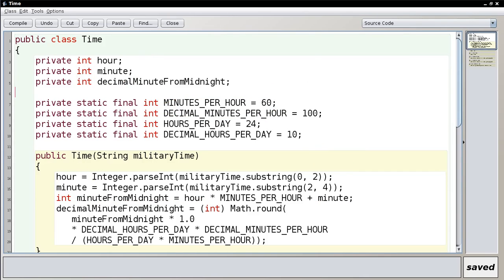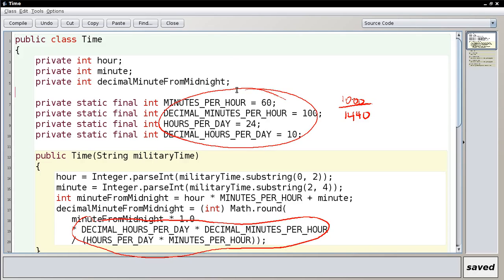Alright, now let's move on to the hard part. How do I turn the minutes into the decimal minutes? So I have to multiply by 1,000 over 1440. Again, those ones here I'm computing down here, and I want to really make explicit where those numbers come from, so I'm using the named constants that you see up here. For example, the numerator decimal hours per day is 10, decimal minutes per hour is 100, and they multiply to the 1,000 that we want here.